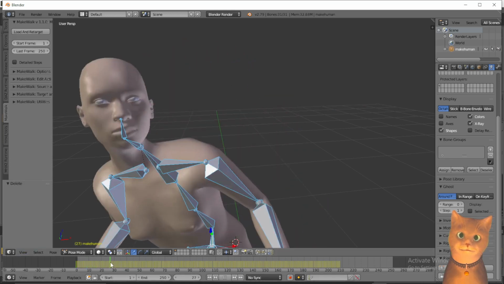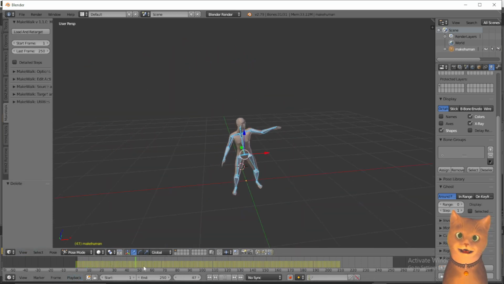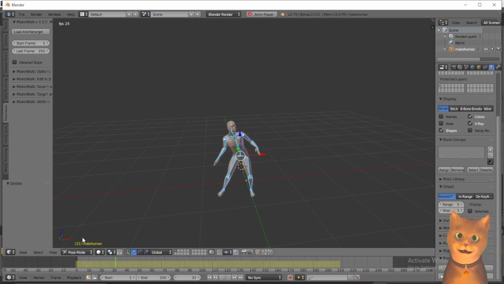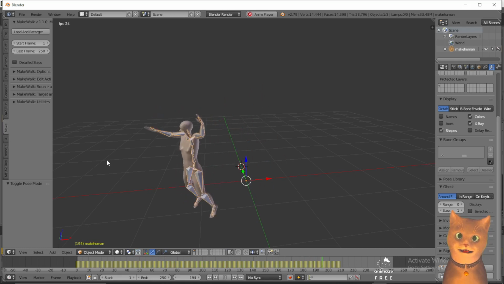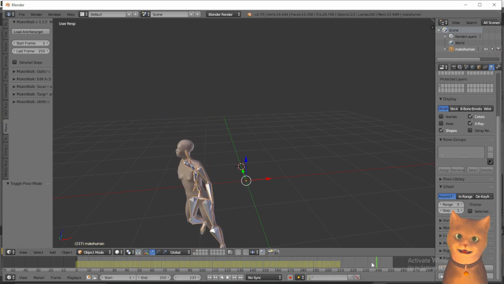We're targeting it. So what we're playing is our MakeHuman character doing the basketball jump. So I think we should play it. Yes, it worked. The final animation is frame 208, so we would mark it at the end, 208.